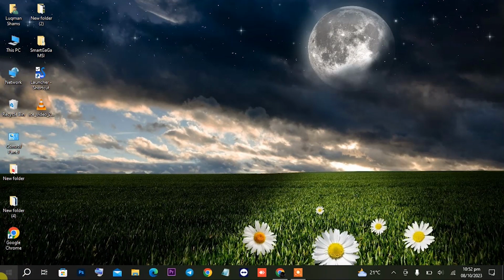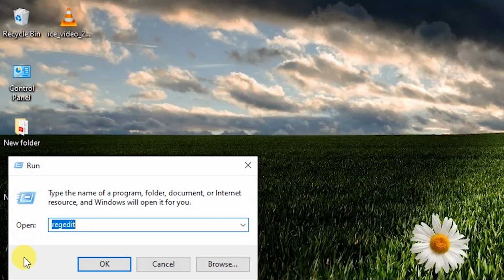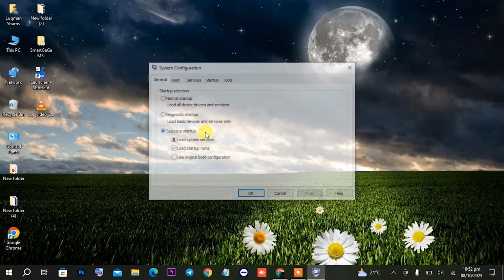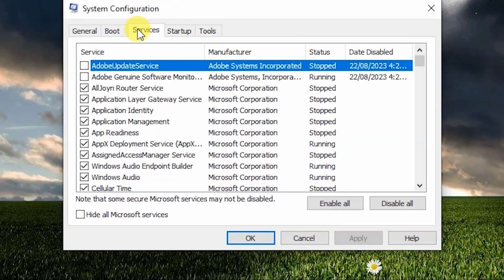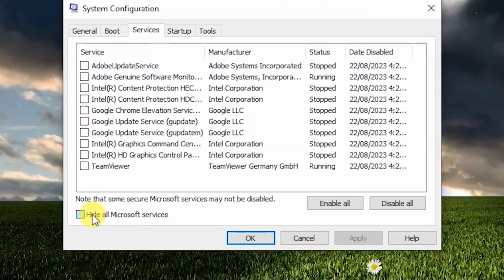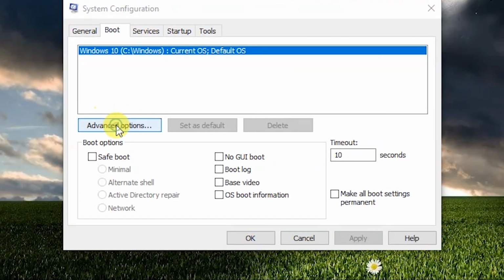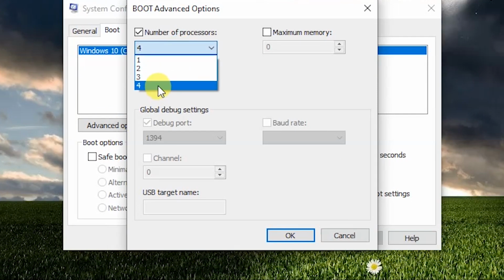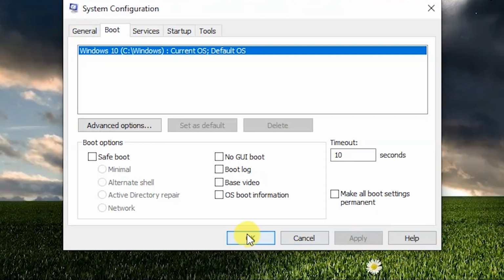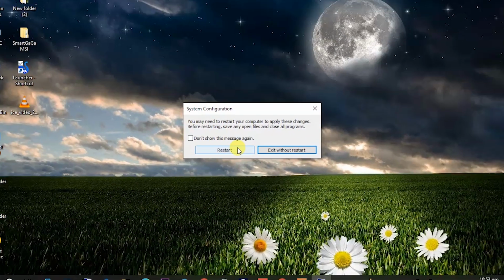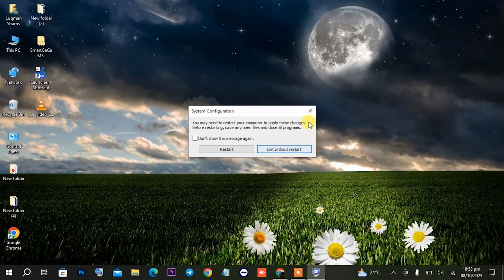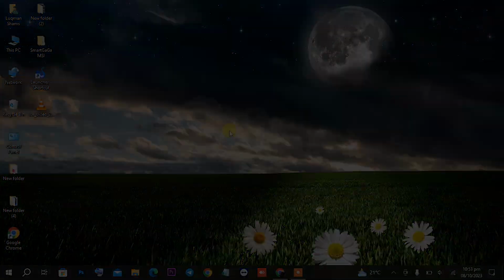Step number 3 is to open run by right clicking on Windows icon and type msconfig. After opening it, in its services bar, make sure to hide all Microsoft services and disable all. And then in the startup tab, in the advanced option, make sure to allocate all your cores to it so that you can enjoy maximum performance of the emulator, and also make sure to apply. It will demand a restart, so restart it later. I will not restart it now. Let's head to step number 4.